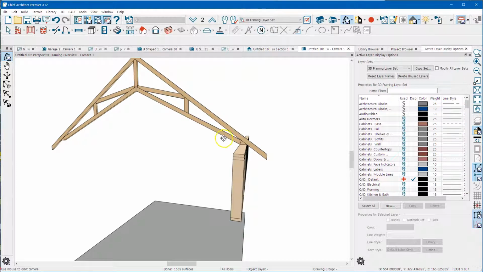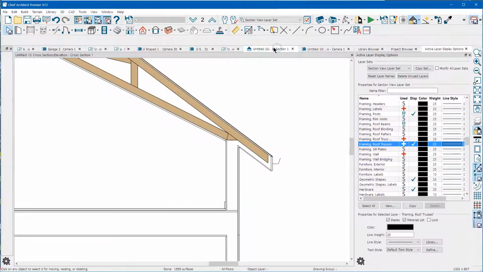The bottom of the truss is controlled by the ceiling plane. So you might want to take a cross section like this and see where your ceiling plane is. If you lower the ceiling plane, then the bottom chord of the truss will follow it if you rebuild that truss.